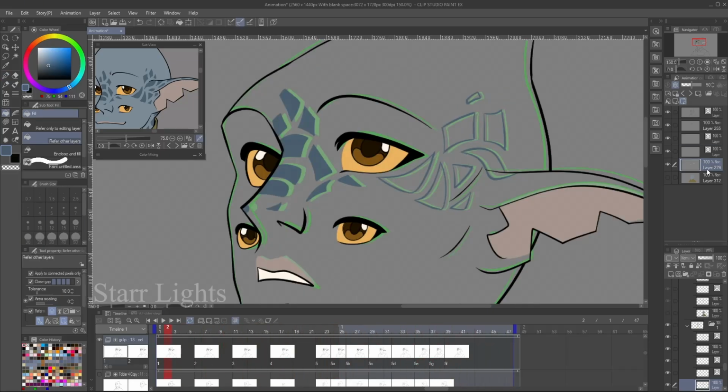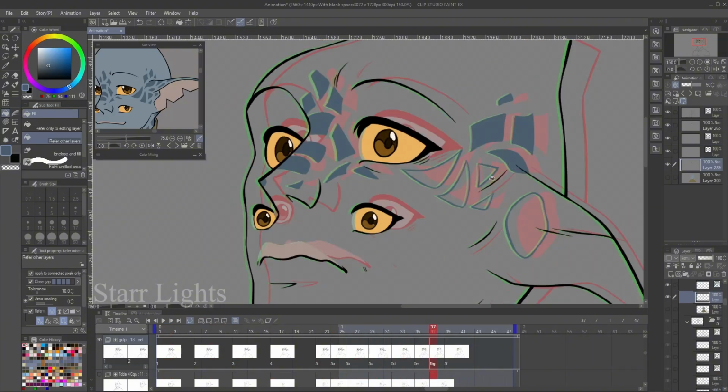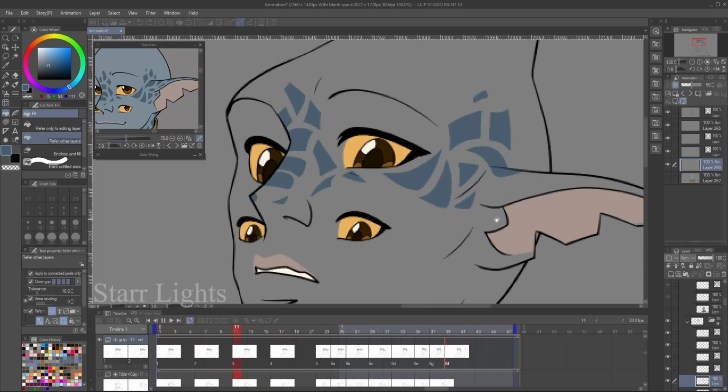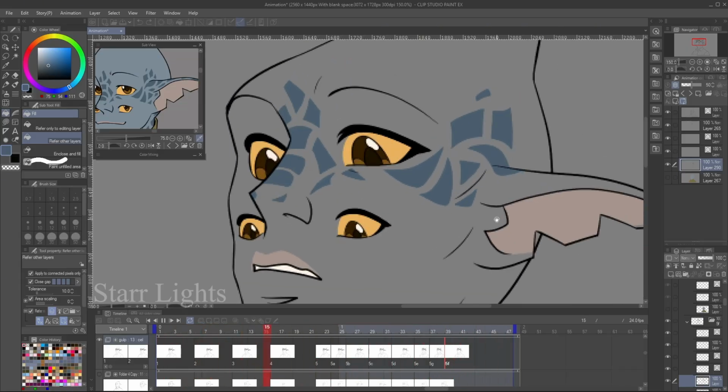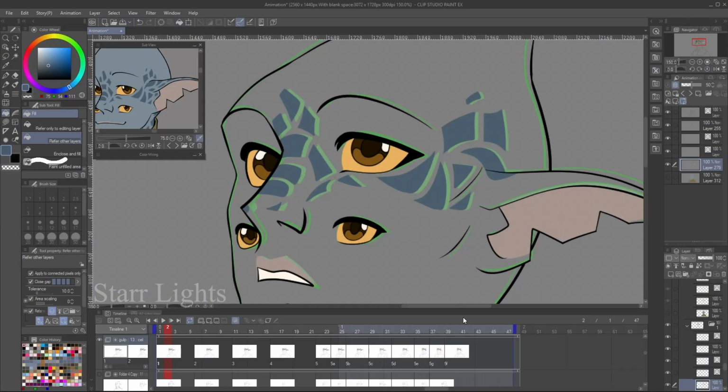I'm sure this spot on the ear will probably look fine when I add the rest of the spots. And if it doesn't, well, I don't care. I'm dedicated, but I'm not that dedicated, you know? But yeah, that's how to animate spots. I hope this helped you in some regard.